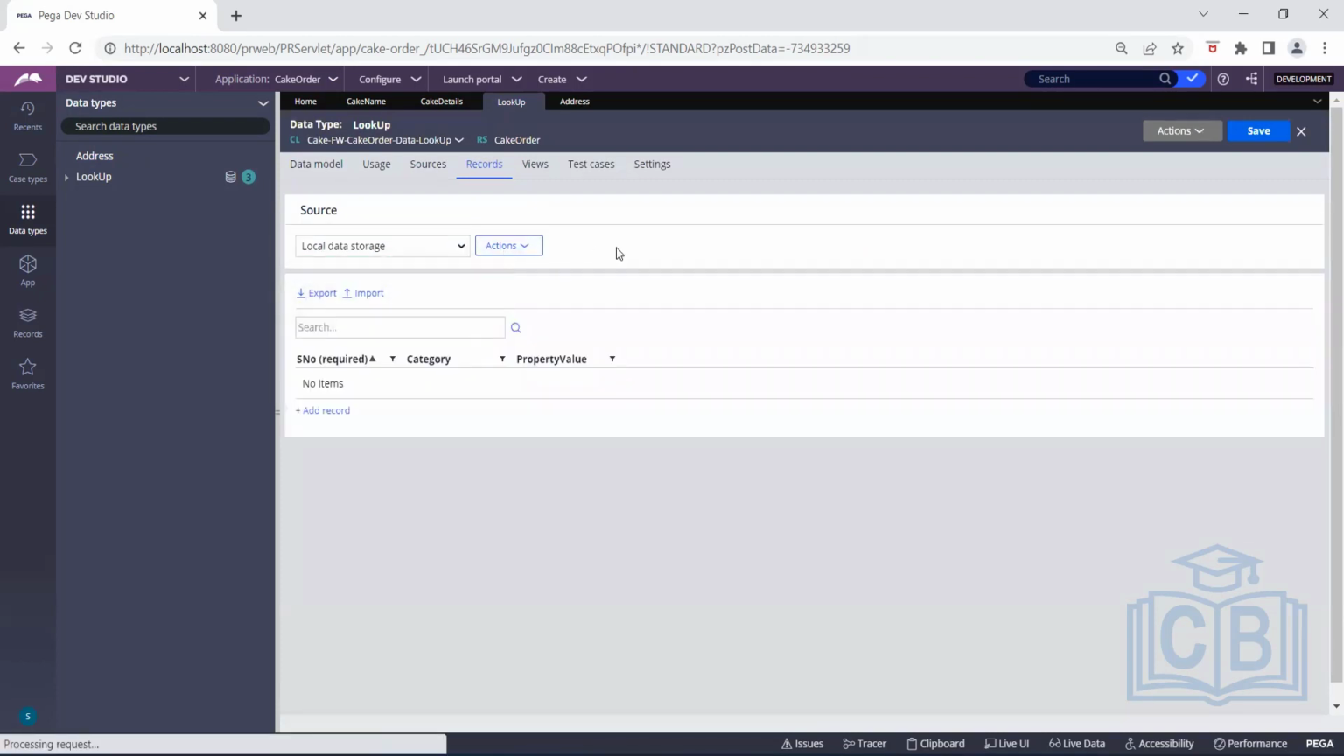One second, don't do anything. It has created one table here, right? Yes. This is a local data storage. You can import or export.